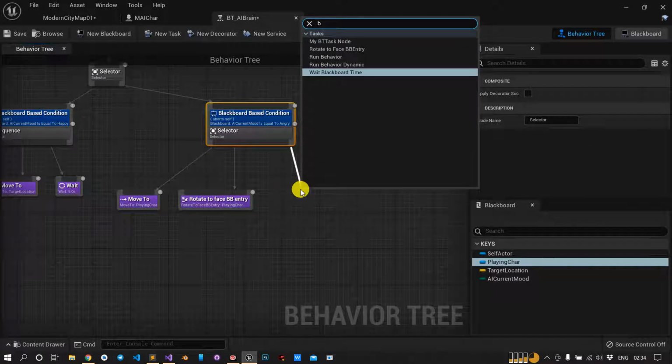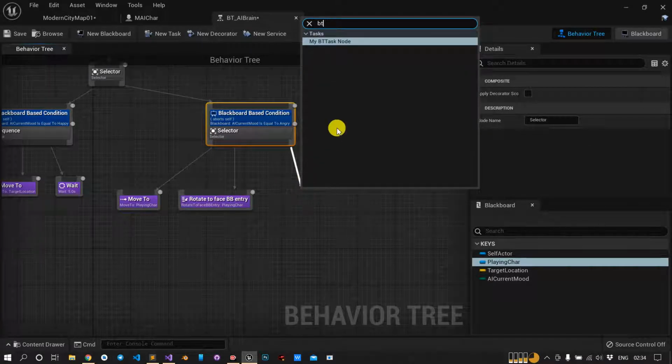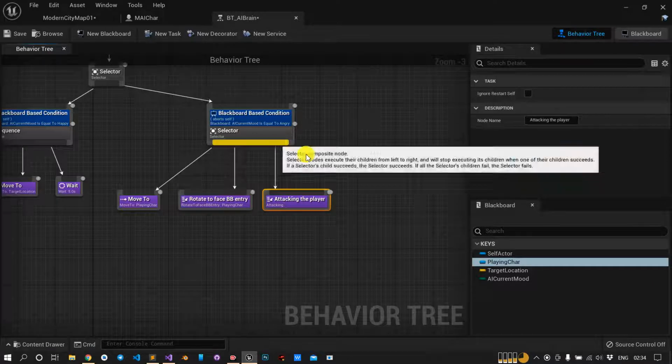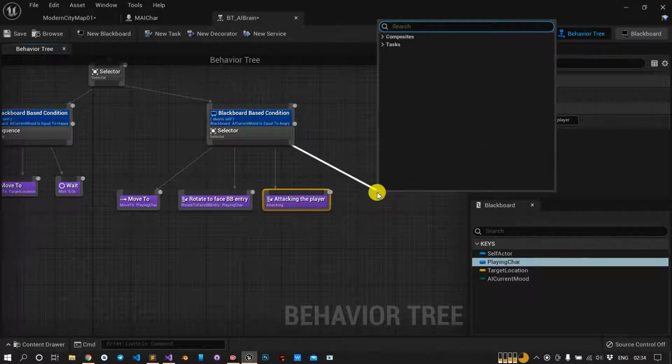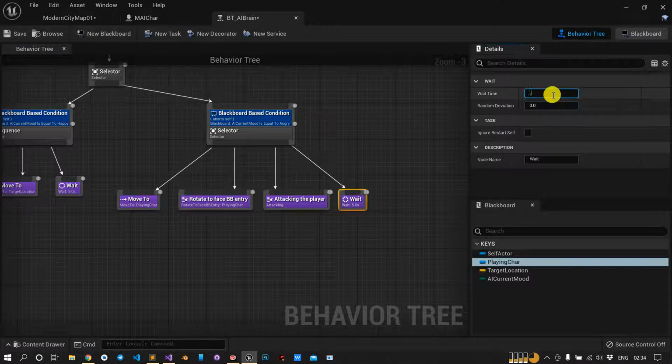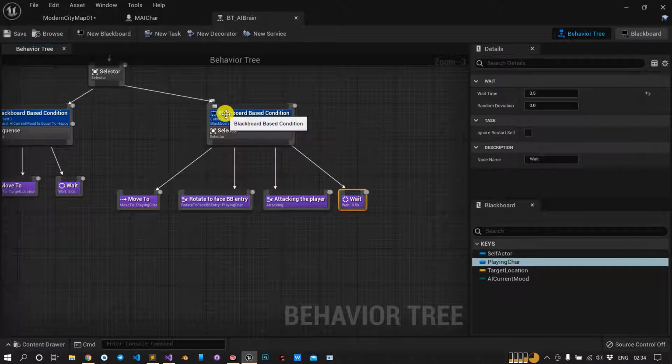Next, I want to attack, and we have created the task for that. So BT task attack. Okay, we have this node, and I want to have some gap between the attacks. So wait for 0.5 seconds. Let's check if everything is fine or not. So again, Control P, Alt P, sorry.